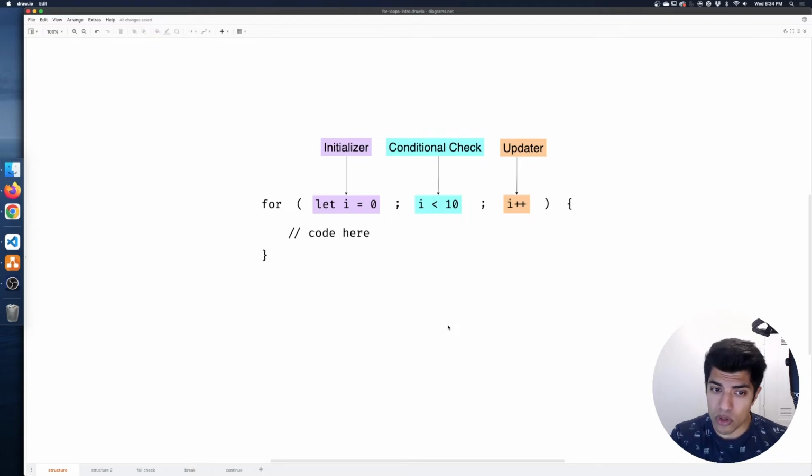So a for loop is really split up into these three parts that you see on the screen. We have this purple area here, which is the first part, the initializer. We have a conditional check, which is this blue color, and then we have in the orange on the right, the updater. These are all separated by semicolons in between each of them.